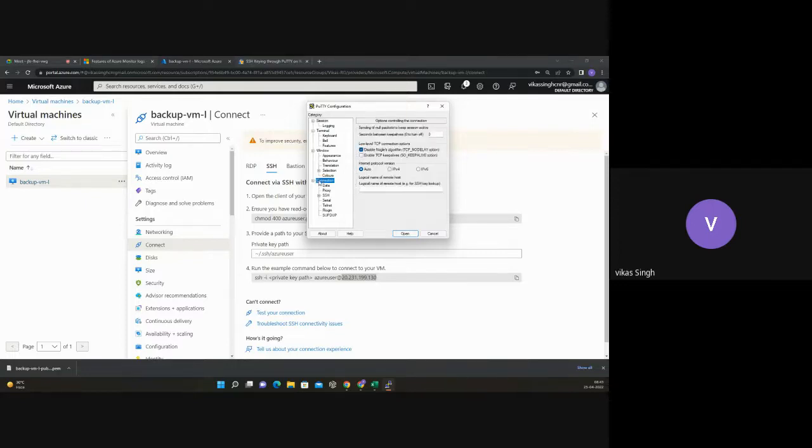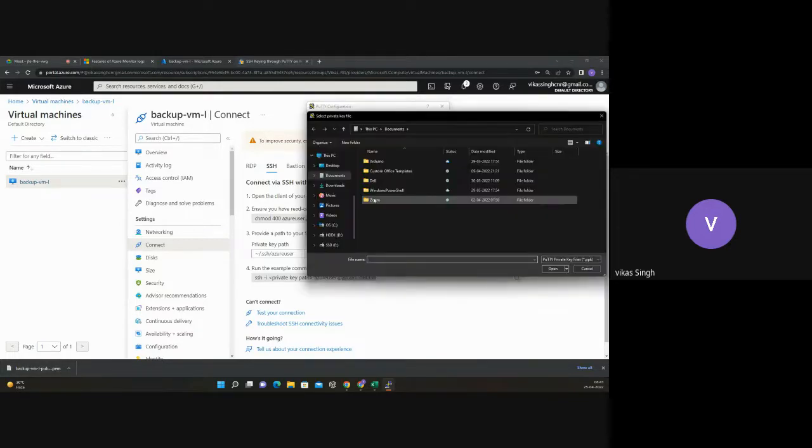Once you have given which machine you are trying to connect, you have to go to session or connection. Click on connection, then go to SSH, click on SSH, then go to authentication. In authentication, you remember we have downloaded one public key here, right? So you have to browse that, go to downloads.